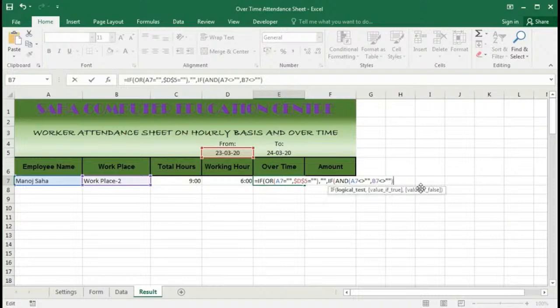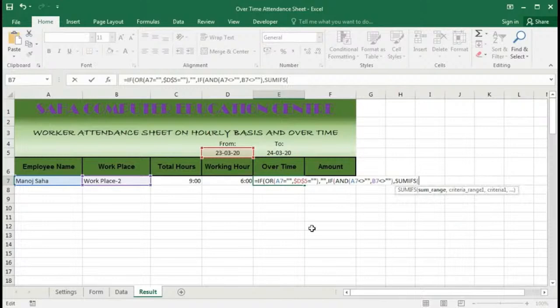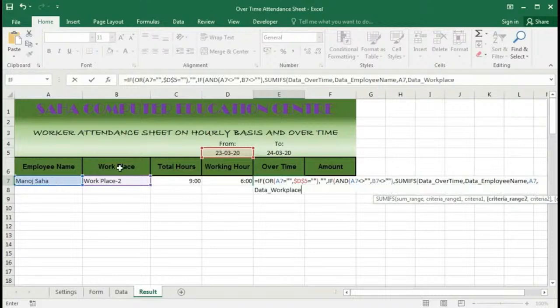If this is true, then we will give SUMIFS. Our sum range will be overtime, so data overtime, comma, our criteria range will be employee name, so data employee name, comma, criteria will be this one, comma. Now our next criteria will be workplace, so data workplace, comma, criteria will be workplace 2, comma, next criteria range will be these two dates.